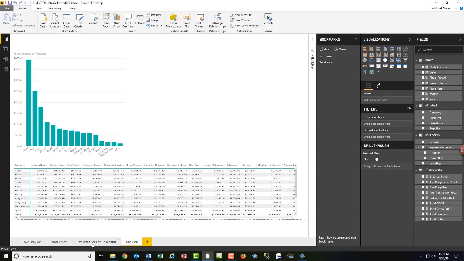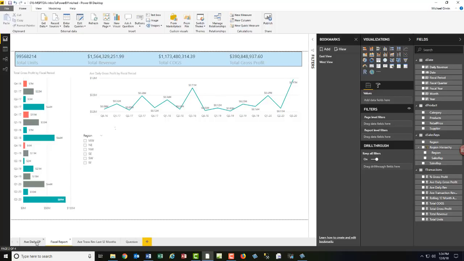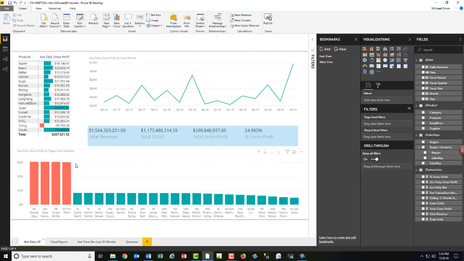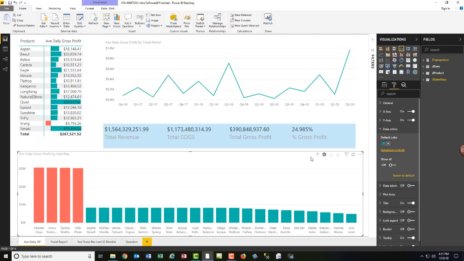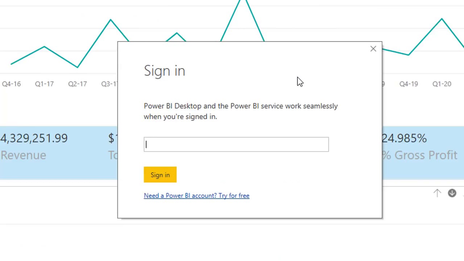And now we have completed 1, 2, 3, and 4 different dashboards. Now it's time to publish. Now we have the free Power BI desktop version, but we can still publish. So I'm going to click this Publish button in the Share group in the Home ribbon tab. Now it's going to ask you to sign in. I already have an account. If you don't, click this link for Try for Free.